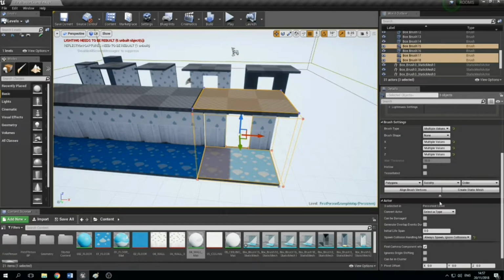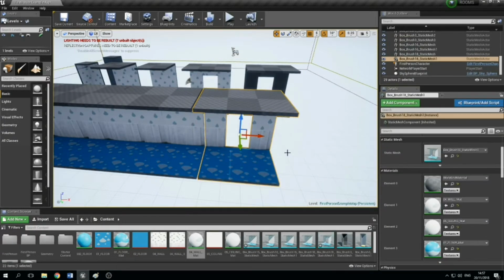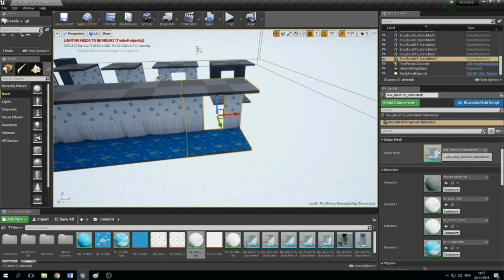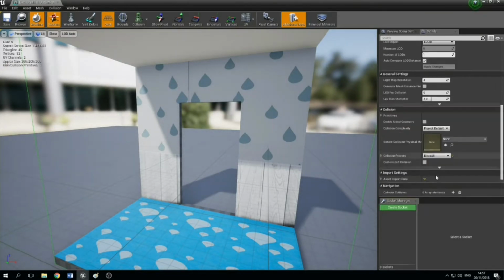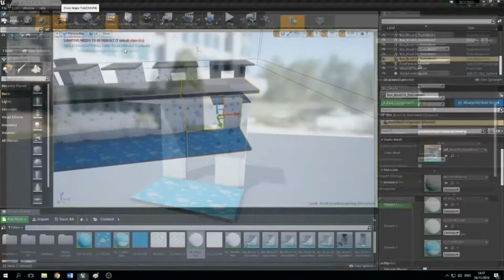And then create static meshes there. So when you create a static mesh, it does take off the collision from the normal made object. So you do have to put collision in it again. So you'll see in a minute.